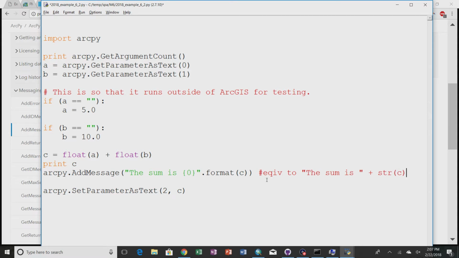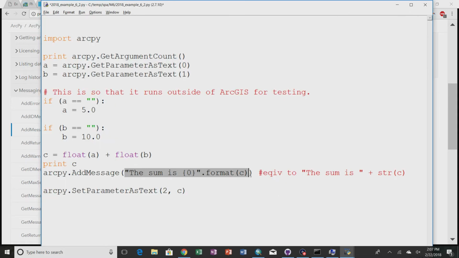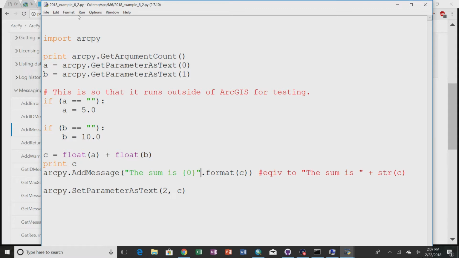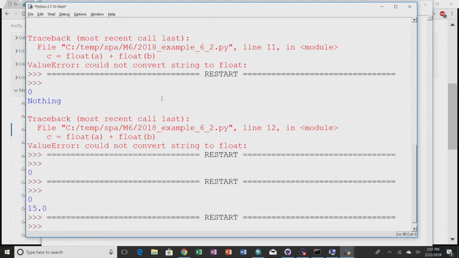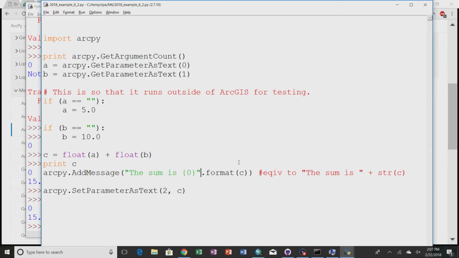What I'm trying to say there is this syntax right here will feed this value into 0, and if you had another value, you could feed it into something else. Well, here I'll show you that. Let's make sure this runs. Save. I'm going to run it right here and see if it works outside of ArcGIS. It does. But the add message part, we don't get to see it.